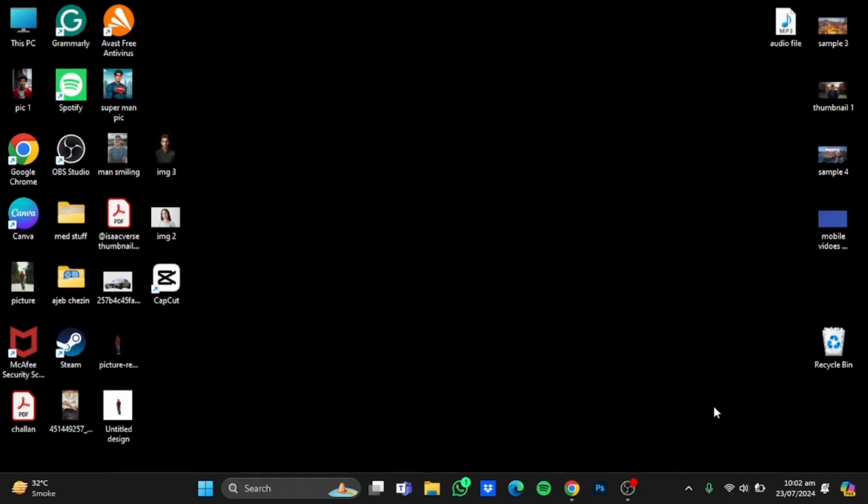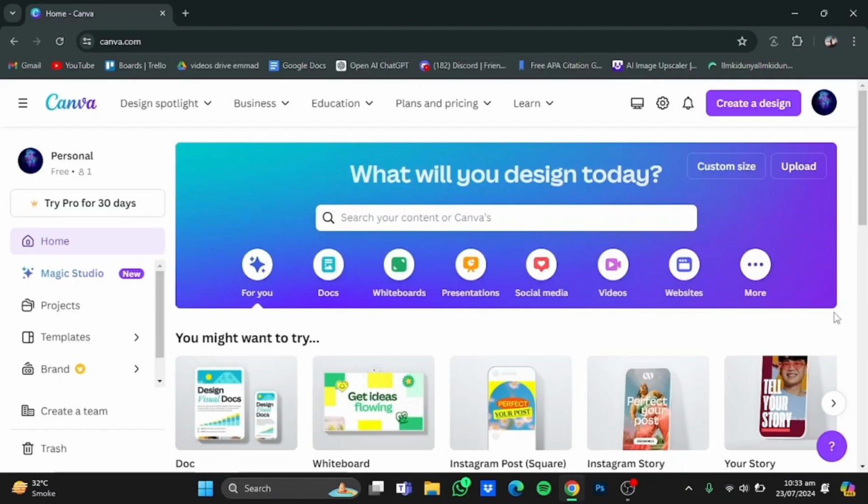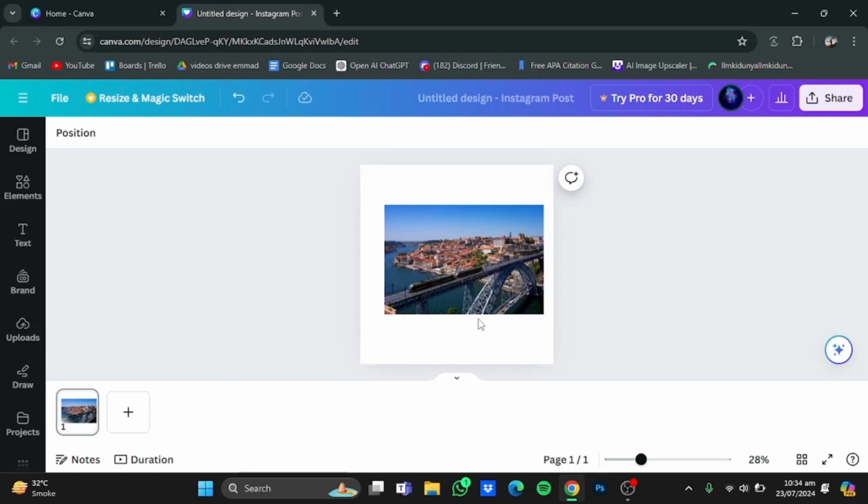Hello everyone, in this video I'm going to show you how to crop images in Canva. So first of all, open up Canva. Now once you're in Canva, create a new project and upload the picture that you want to crop. So I have uploaded this picture right here.